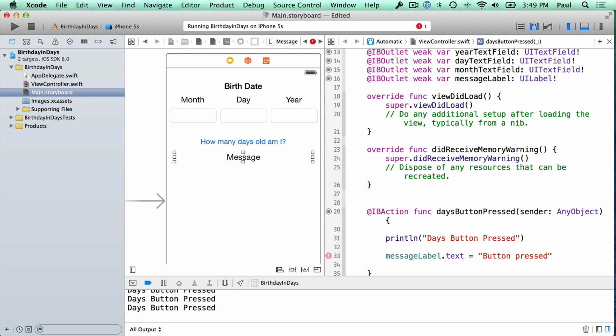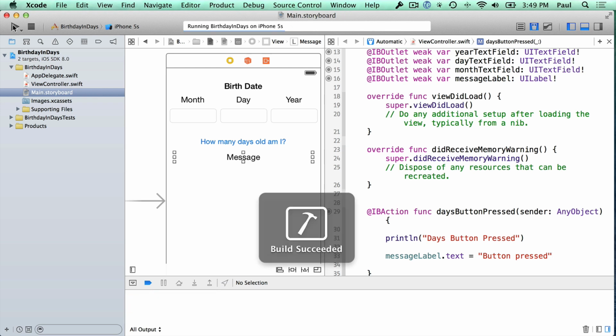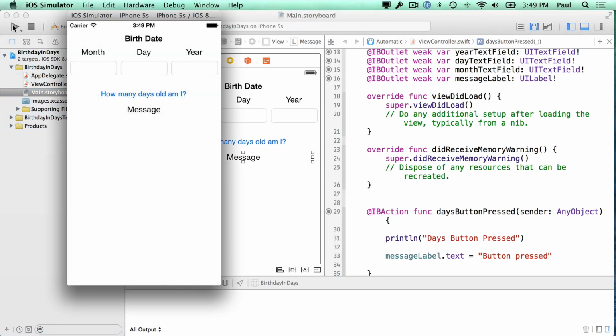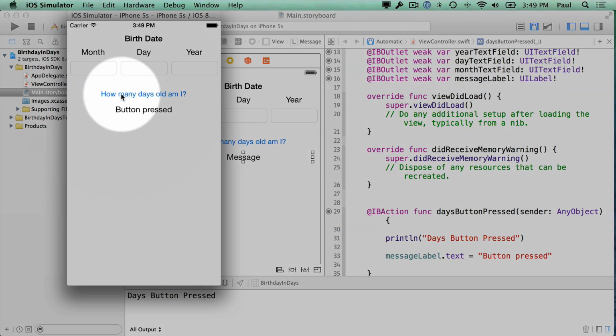And you don't need any semicolons, unlike Objective-C or C++ or C. There are no semicolons required in Swift, which is pretty nice because you don't have to worry about as many special characters and forgetting certain things. So if you're coming from Objective-C, this is a little bit easier. It's going to take a little bit of getting used to. And you can see right after I press this button, this text changed from message to button pressed.